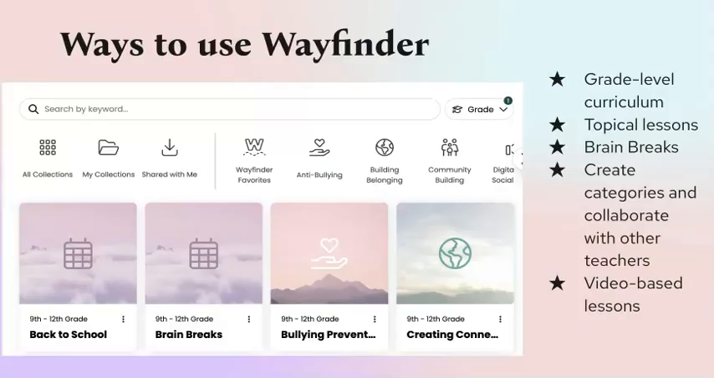Ways to use Wayfinder. Wayfinder has grade level curriculum that spans the entire year that you can work through throughout the year, or you can use the topical lessons that you see in this collection element displayed on the screen, where you can just take lessons that connect with different themes in your classroom. As you're going through your own content, you can just add this as a supplement. And there are brain breaks available, and different tabs like community belonging, community building, anti-bullying.